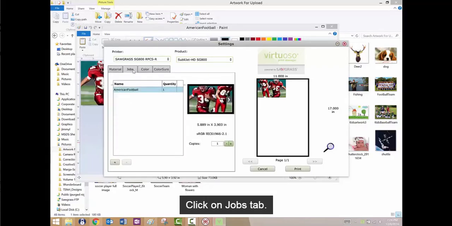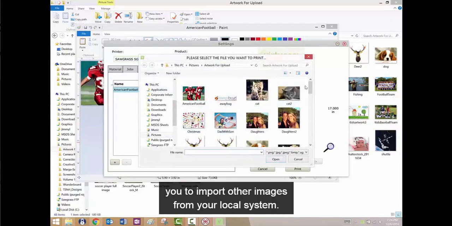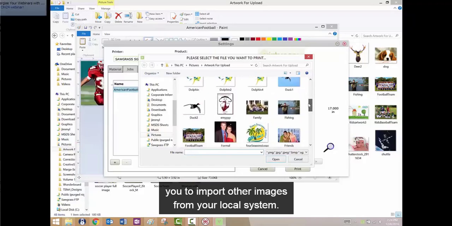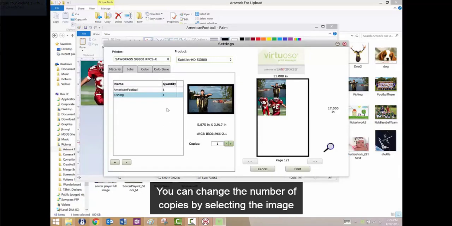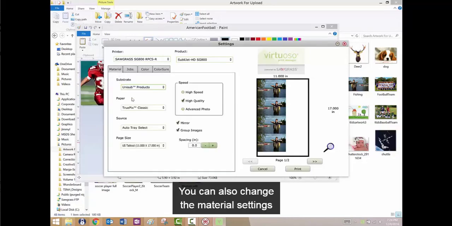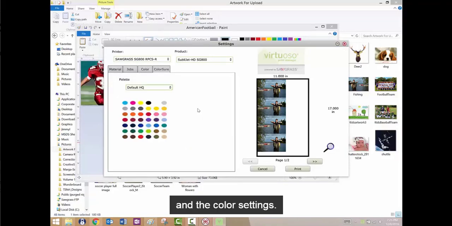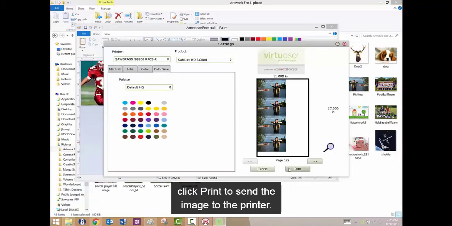Click on Jobs tab, click on the plus, and this will allow you to import other images from your local system. Click on the image, click Open, it brings it in. You can change the number of copies by selecting the image and using the plus button to put more copies in. You can also change the material settings and the color settings. Once you've made the changes and are satisfied with the results, click Print, send the image to the printer.